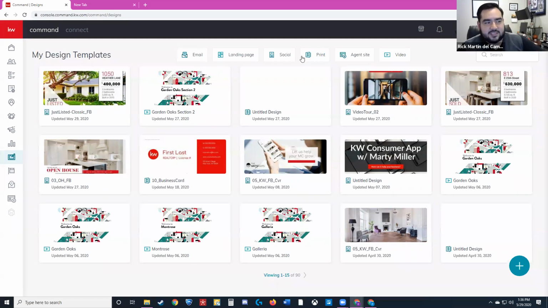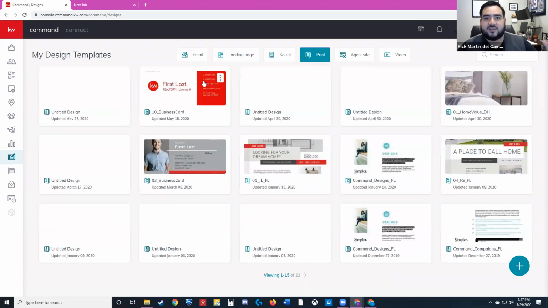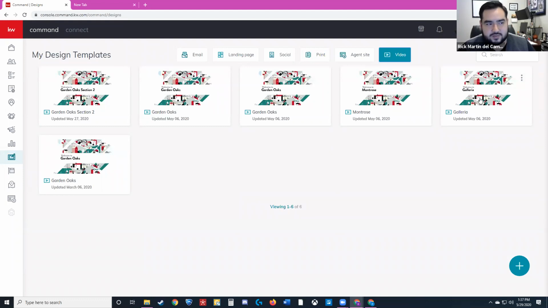You'll see buttons at the top, like email, landing page, social. These buttons are filters. So if you've created a print design in the past that you want to find and go back to, once you're here in My Design templates, you can click on print, and it's going to filter only the print designs that you've created. Or if you've created a video, it'll show you only the videos, and so forth. So this is a great way to go back to anything that you've created, using these buttons to filter.